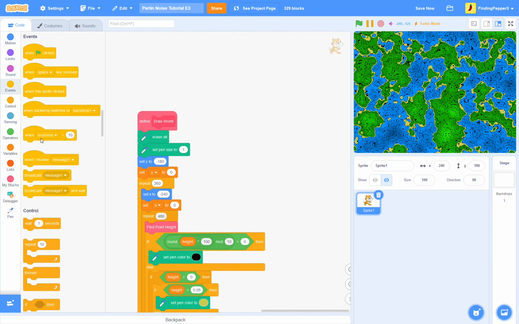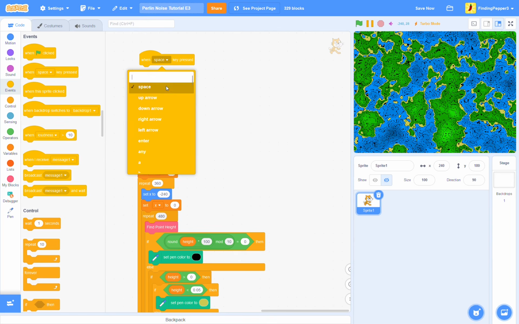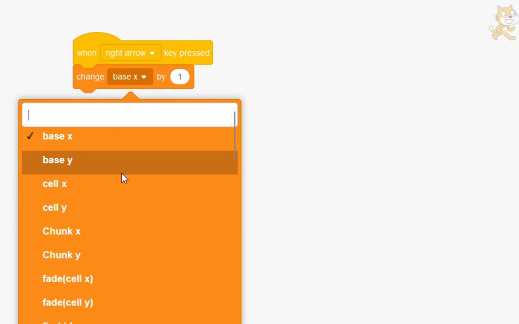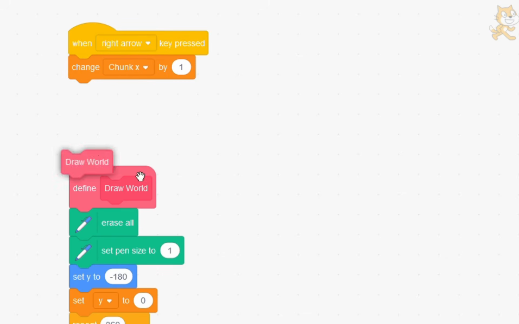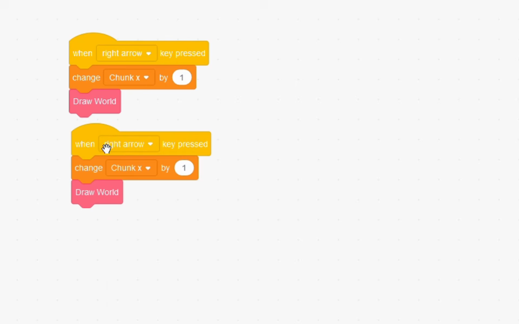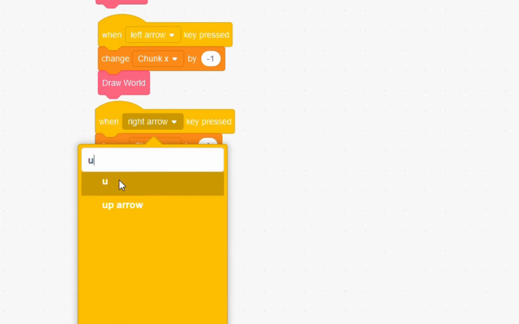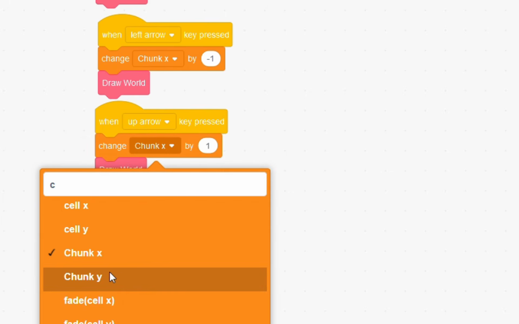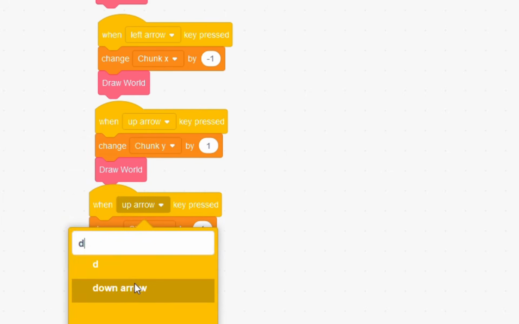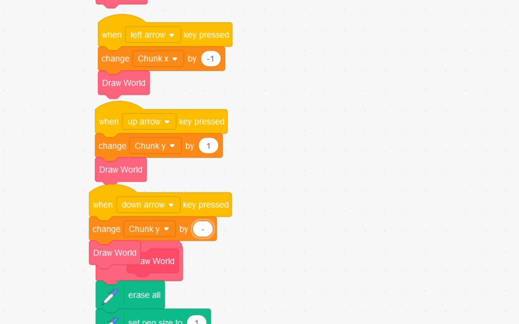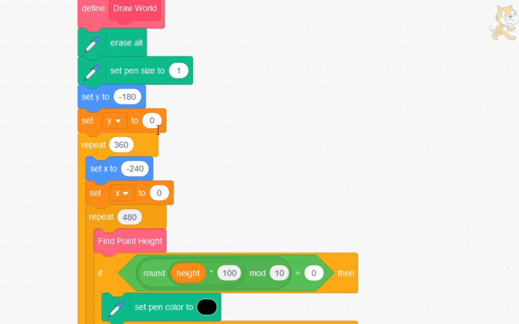Now let's get some simple key presses to detect changes in this. So when right arrow key pressed, we will change chunk x by 1 and then draw world. Similarly, when our left arrow is pressed, we'll change it by -1. Then when up, that's for our chunk y, and down arrow, changing chunk y by -1. Now in draw world, rather than setting x and y to 0 here, we'll set them to our chunk variables. So set x to chunk x and set y to chunk y.